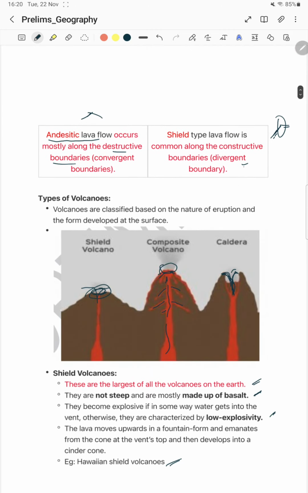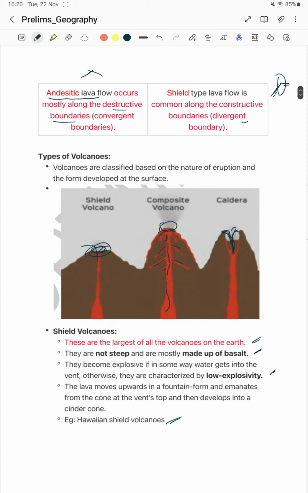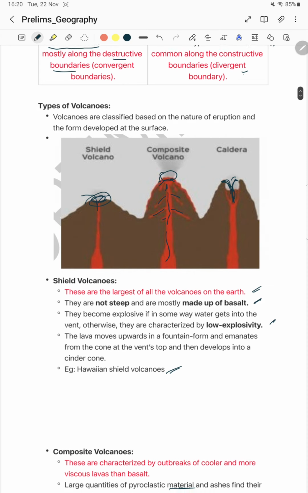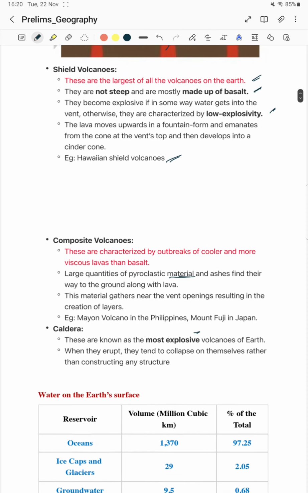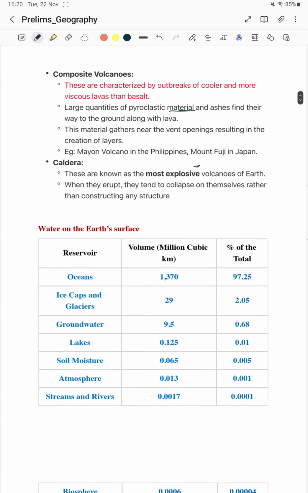The types of volcano are shield volcano, composite volcano, and caldera. Shield volcanoes are mostly made up of basalt and are low explosive, and they don't form layers. A composite volcano forms layers from the bottom. A caldera is the most explosive, but it won't form any shape, it collapses in itself.